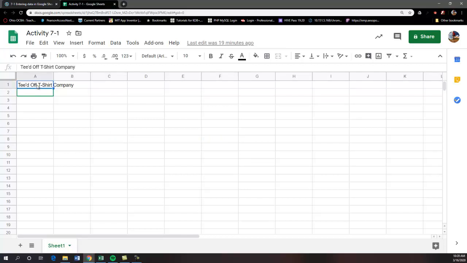So up here in cell A1, this is where I have the title Tedolf T-shirt Company. It goes into B1, but if I click on B1, notice up here there's nothing. But if I click on cell A1, all the contents are actually in cell A1. Nothing's actually in B1, it just flows over there. For now, that's going to be okay.